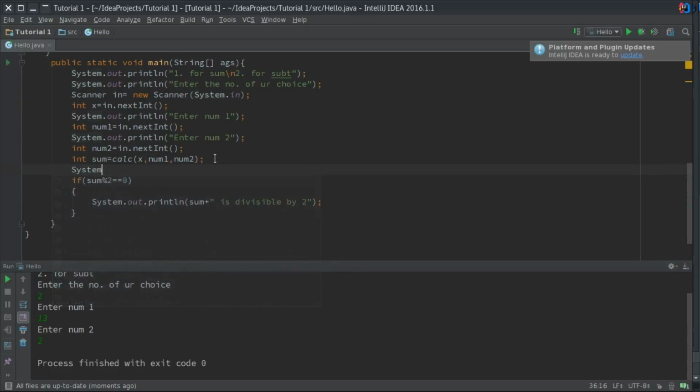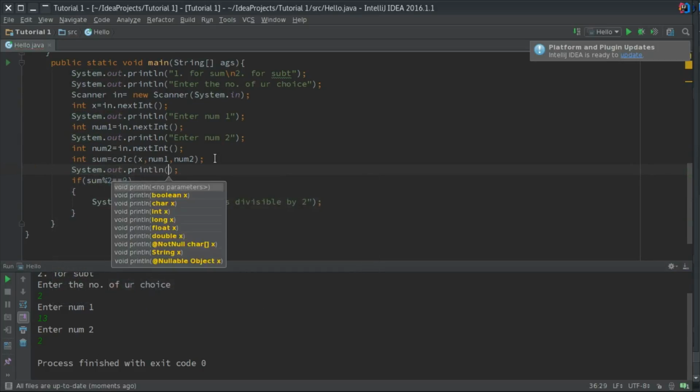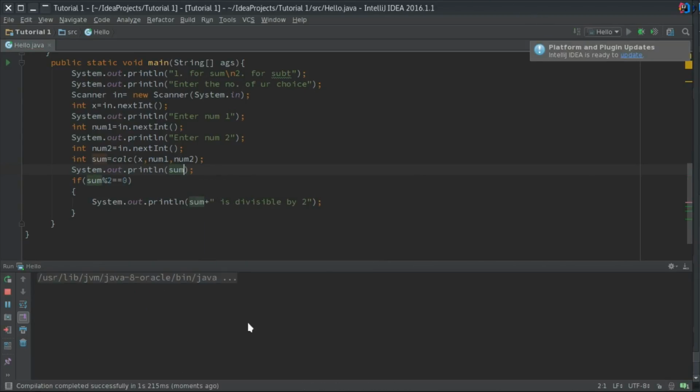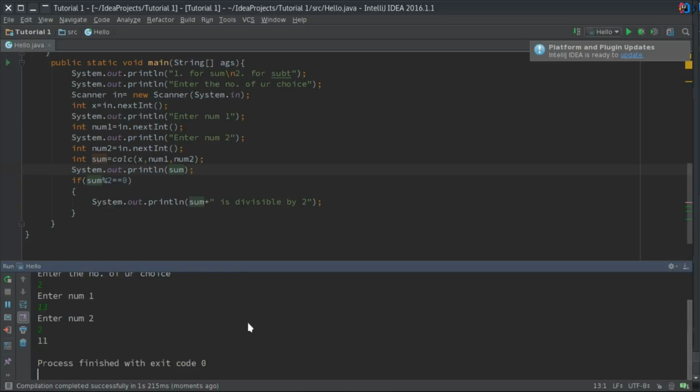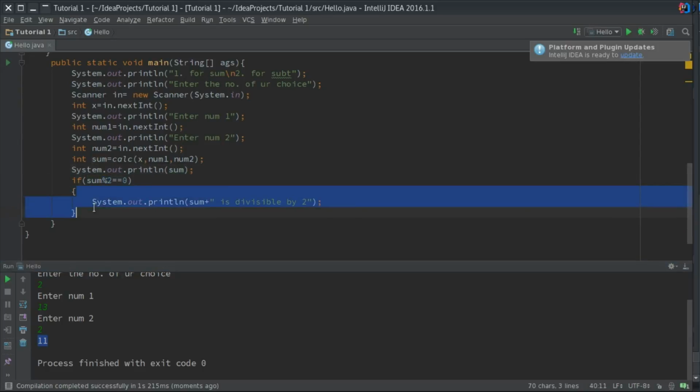So let me just show you that it did calculate it, and it just didn't print me here because the if statement evaluated to false. 13 and 2. So see, it did calculate the 11, the subtraction of them is 11, and it didn't print me because 11 divided by 2 is not equal to 0, so this condition will be false, so it will not run this.